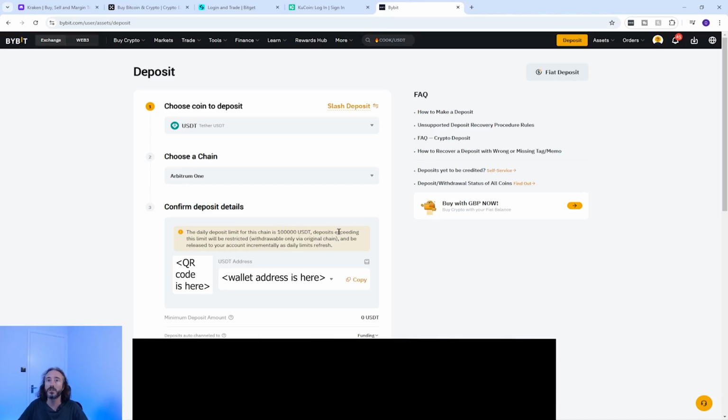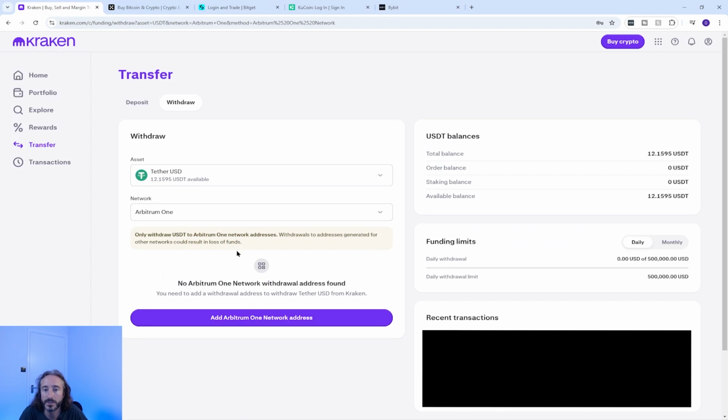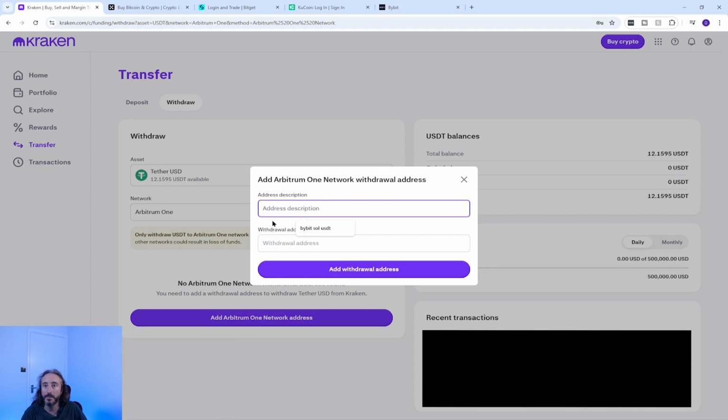I'm going to copy my wallet address from Bybit, and it's always worth copying the address or scanning the QR code rather than typing it manually. So now I'm back on Kraken. I've chosen my network as Arbitrum1. As I've not sent to this address before, I will need to press the Add Arbitrum1 Network Address button, where I can now paste in the address that I copied from Bybit and give it a name.